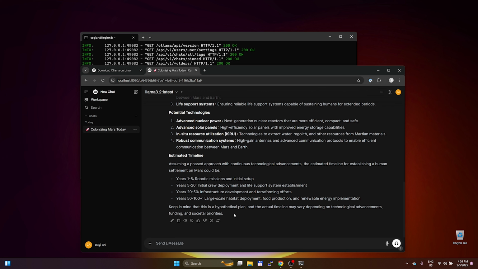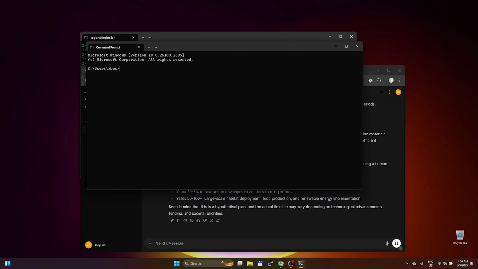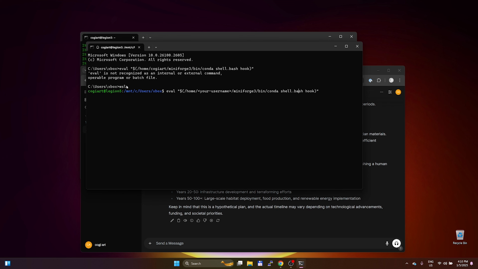If you want very nice AI image generation, you can continue the video. Let's get started with image generation. Let's open a new CMD window. Start Conda. We need to start WSL. Then run this command. Yeah, it's fine. It happens.